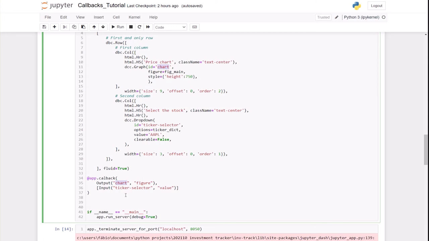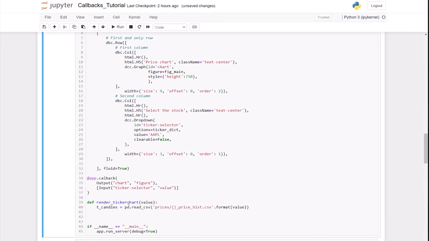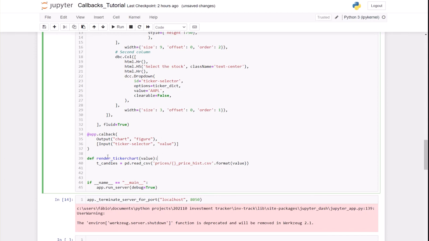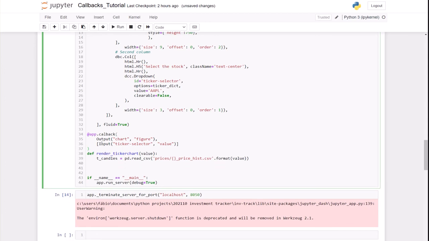Okay, so what's the function? So this is a simple function, and you can just name it something that you can understand what it's doing. Once you have more callbacks, it gets tricky to follow. And you have to have the function right beneath the callback for it to be linked somehow. Okay, so I'm starting to write the function render ticker chart, and you have the parameter. Okay, this is also important.